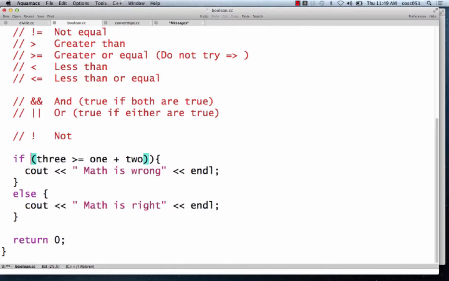Sorry, slow down. Okay, so I was asked to do if 3 is greater than or equal to 1 plus 2. Is this true? Is 3 greater than or equal to 1 plus 2? What's 1 plus 2? Is 3 equal to 3? So the equal part is true, right? The greater than part may not be true. So the problem is that I had my statement switched. So if this was true, it was going to say math is wrong. Is it wrong that 3 is greater than or equal to 1 plus 2? It's not. So instead of flipping my cout statements around, what I did is I just put a not in front of there.